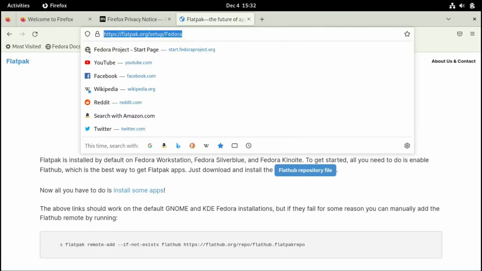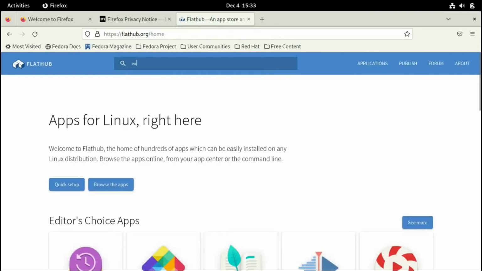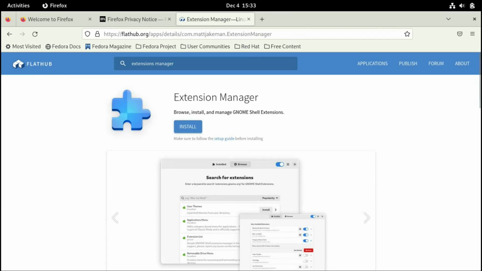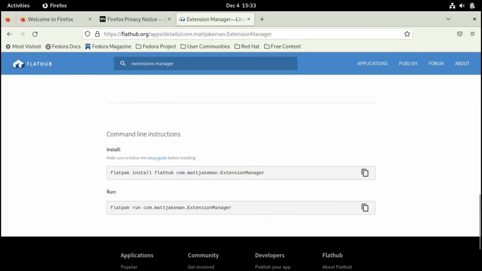Let's go back to the flathub.org website and get the command to install the Extensions Manager application now. Search for Extensions Manager in the flathub.org search box. Open the application result that looks similar to what you see in the video. Scroll to the bottom of the application page, and copy the install command.